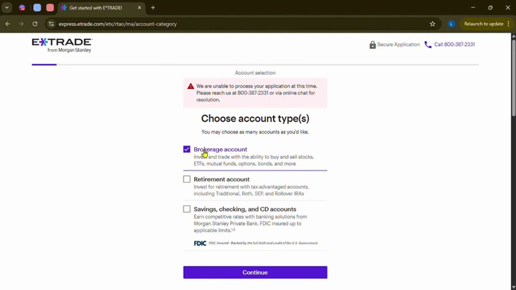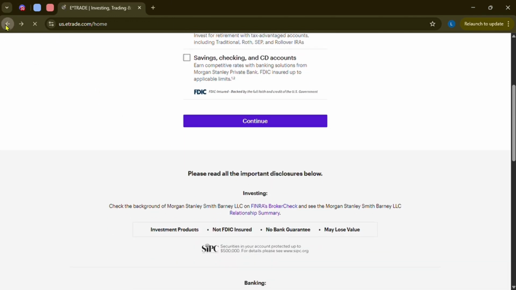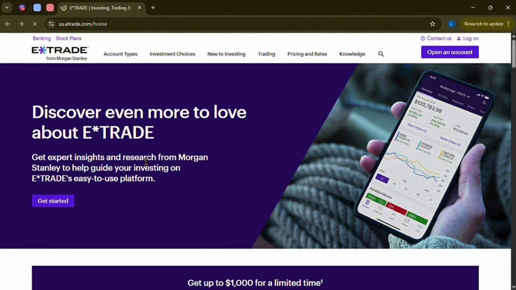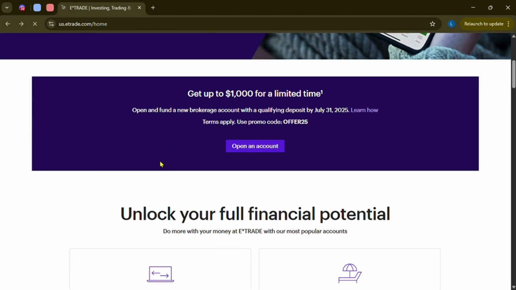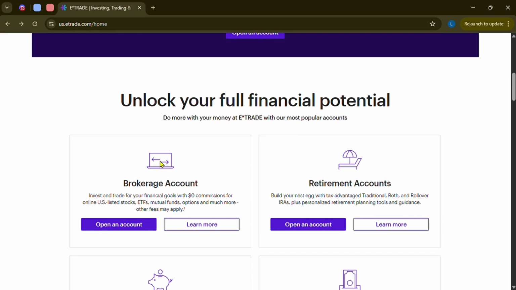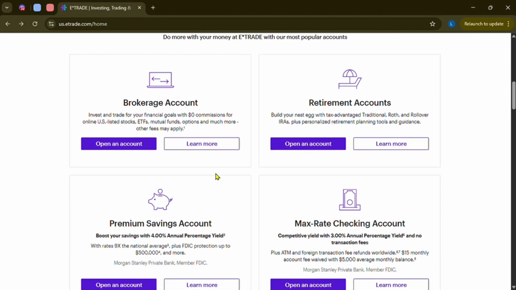Then under account ownership, select joint account, then choose the type: joint tenants with rights of survivorship, or tenants in common with separate ownership shares. Enter your personal info, then your co-owner's info. Both must have social security numbers, employment info, and legal IDs.